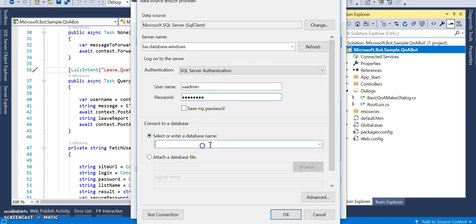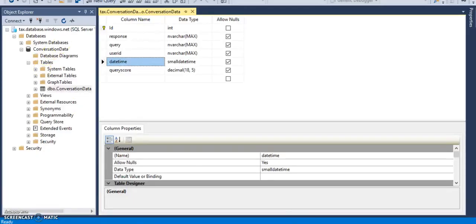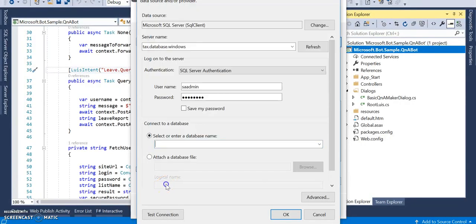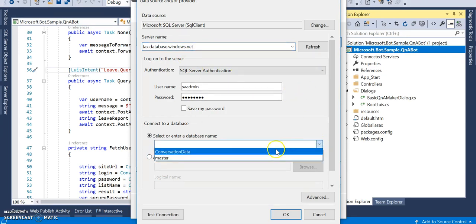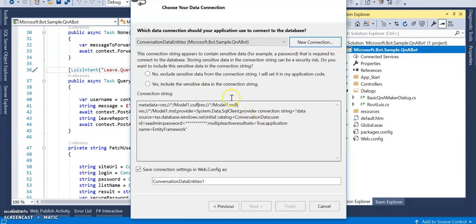For the database name, just click on the drop down. It should load the database that I have defined. It's taking time. Something is missing. Oh, I missed .NET here actually. So let me correct it. Let me go again and check it here. So it's showing the conversation database. I just test the connection. Right, that's good. Click on OK.